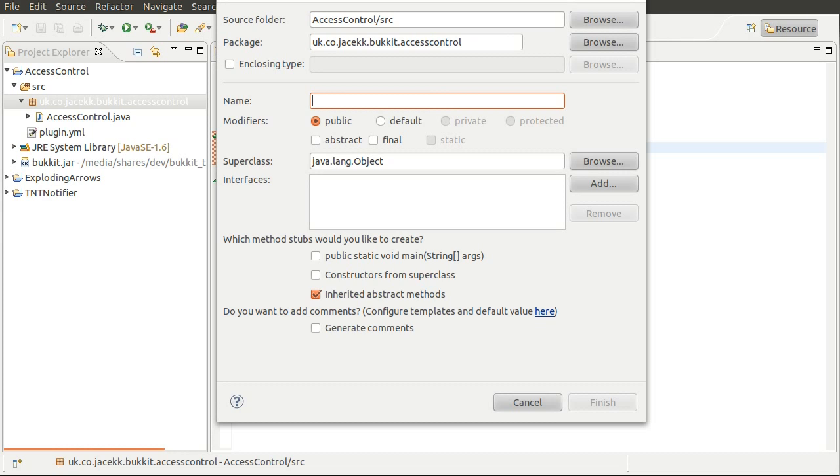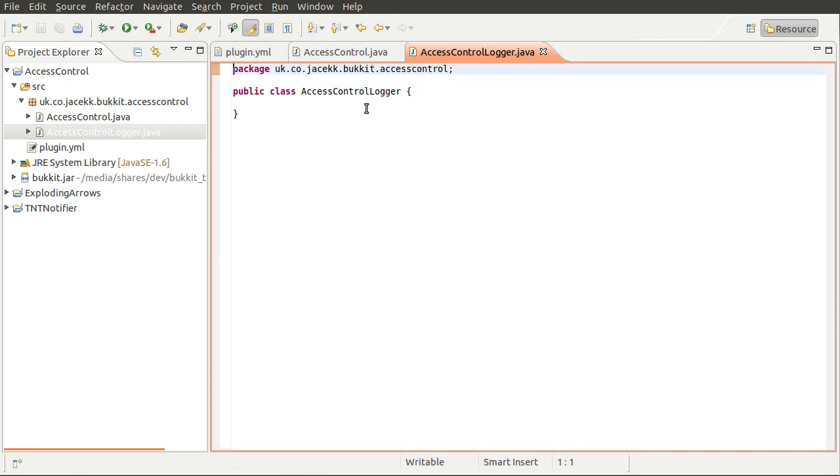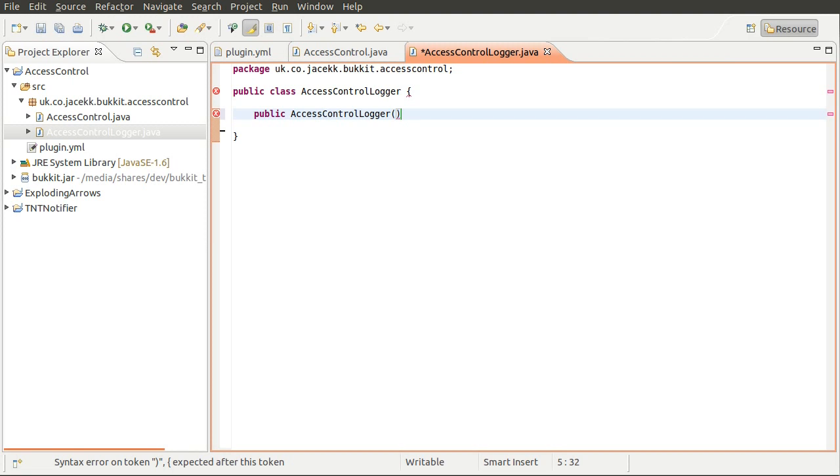So we're going to call this access control, which is the name of the plugin, by the way. And I'll just add on logger for the sake of it. Let's give this a constructor so we can have some stuff happen when a new instance is created. It has to be public and the name has to be the same. And we're going to pass in the actual instance of the main plugin. So we're passing in an access control, and that is a plugin.